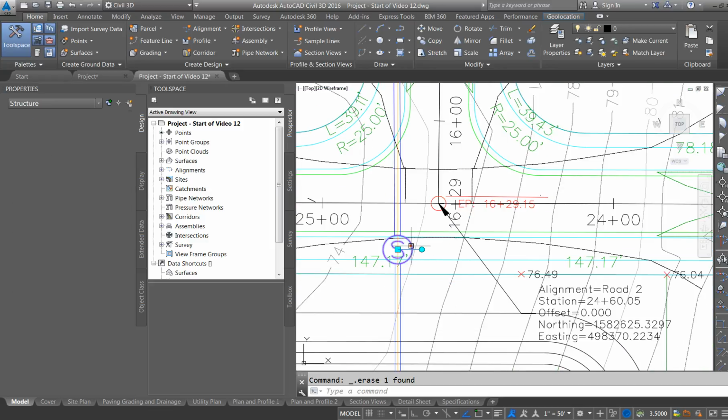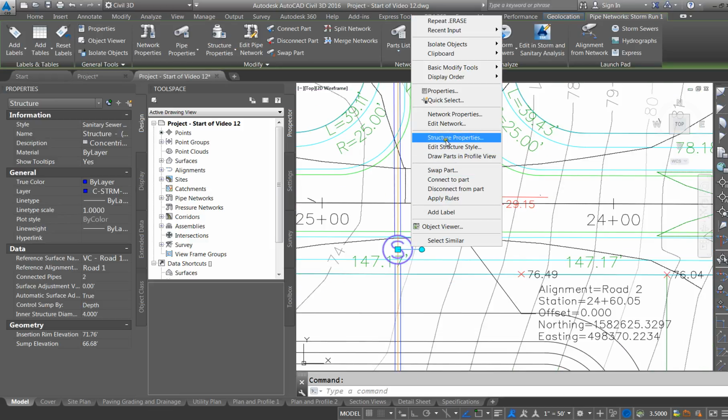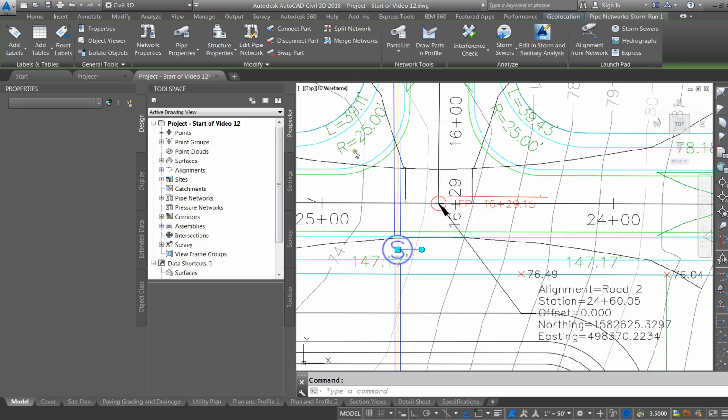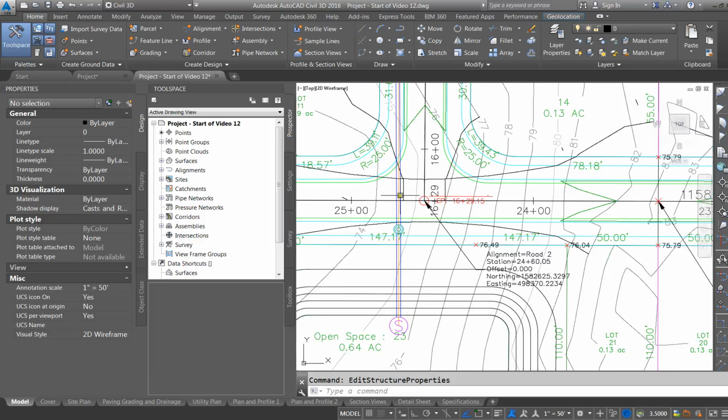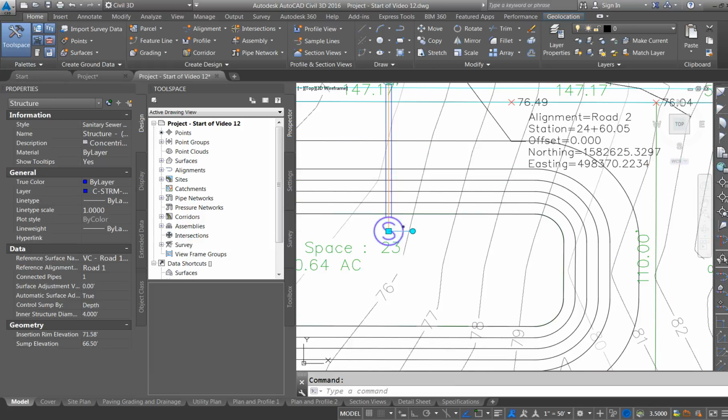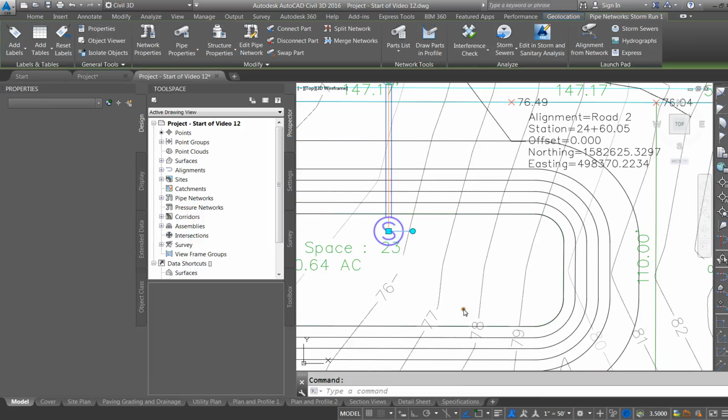Now on this one, I'm going to swap its part. I'm going to do structure properties, and I'm going to say S-3, and I'm going to use a storm manhole, not a sanitary manhole. Apply and OK. And the last one I'm going to select, and I'm going to say structure properties.